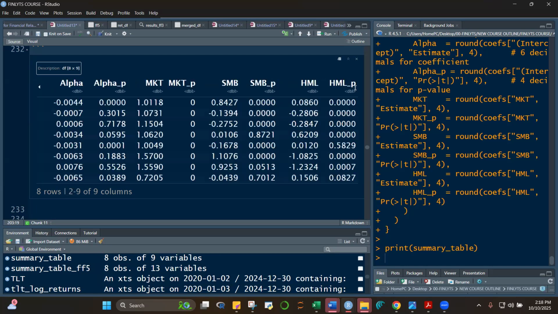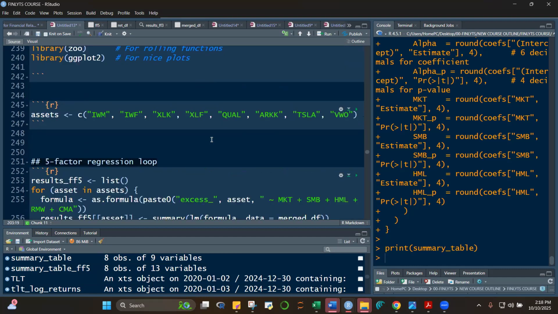For the high minus low, the value factor, these two assets are more on the growth side. Also this one. The negatives, class, are more on the low value side, which means high growth. But the positive ones are more on the high value side.